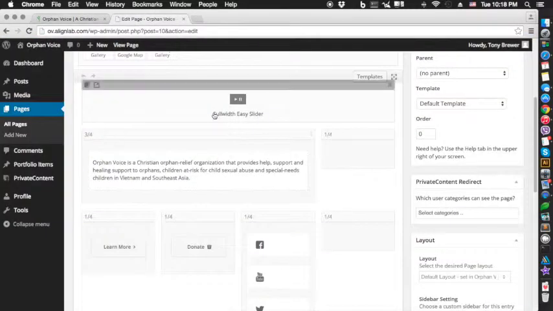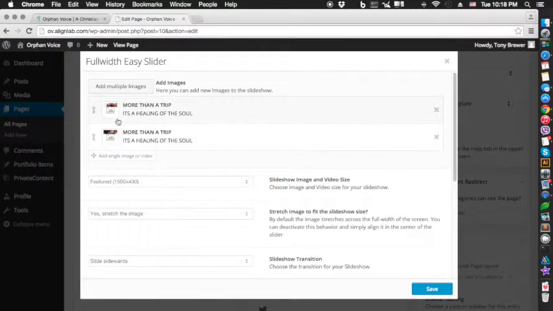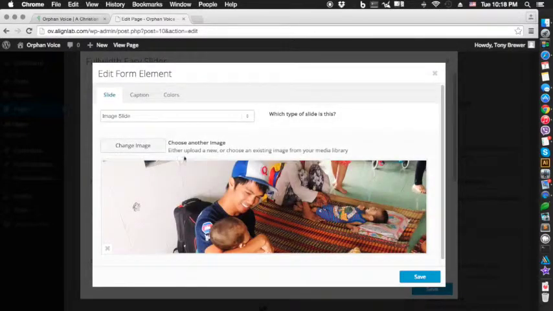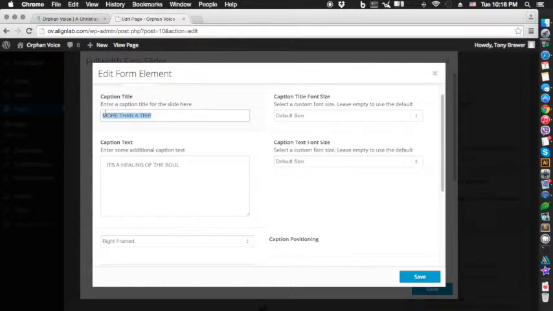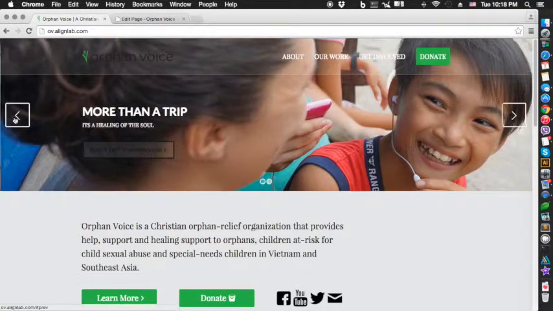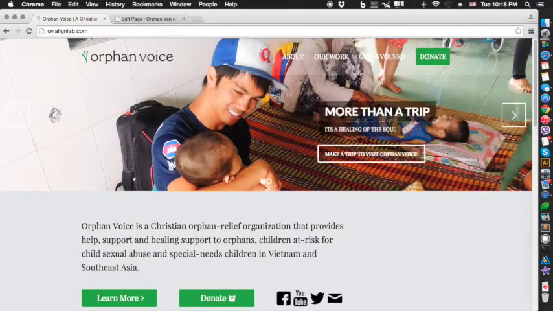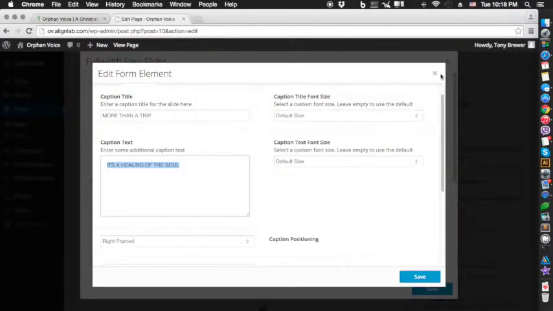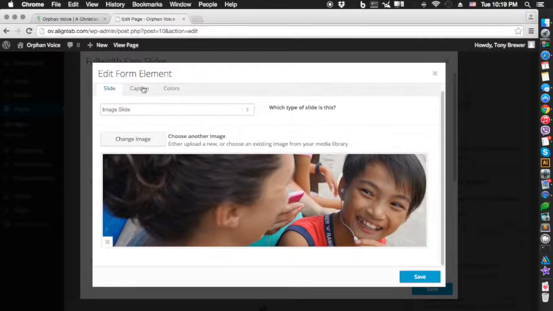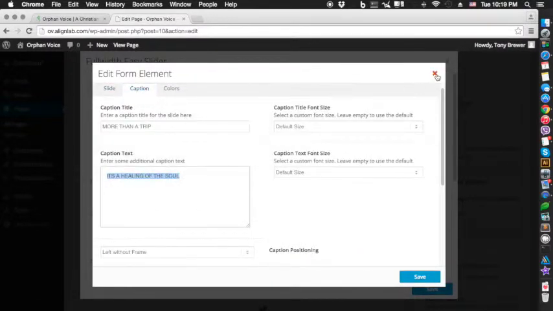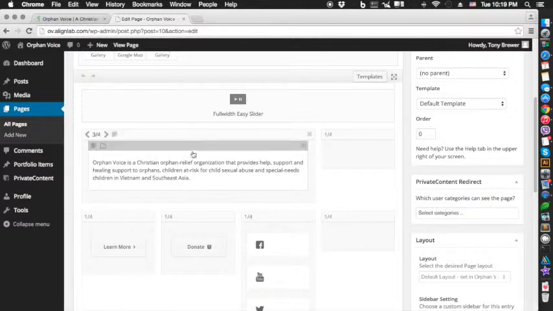If we look at it, you can see the content within it. You can see the first slide is this, and then you can see the text. I have More Than a Trip, it's Healing Soul, kind of like that. So this is the text that I have on it. The same thing with this one, so the caption I have here. You can easily change that and then save it, and it will change.